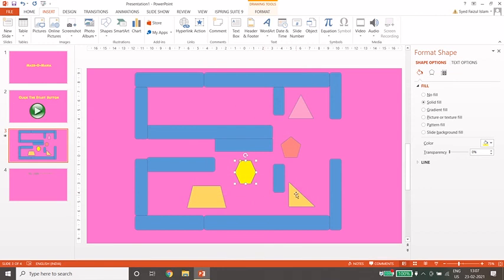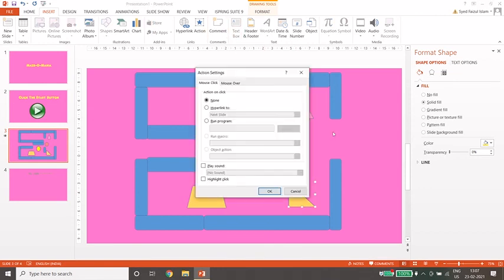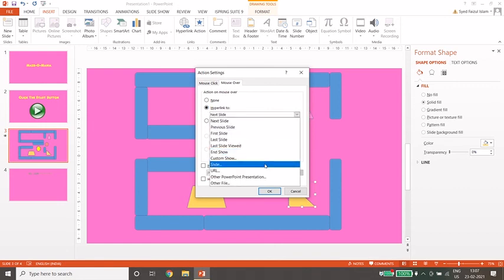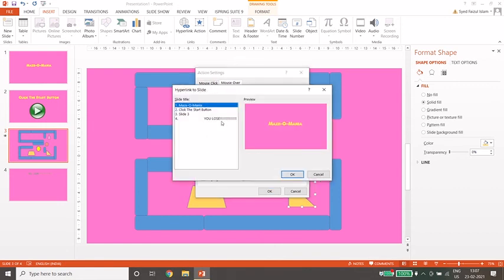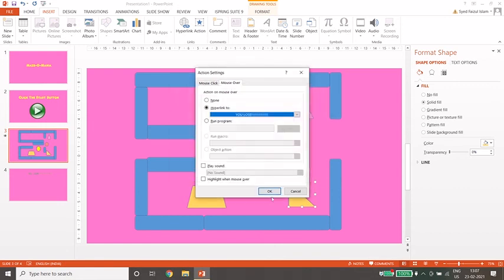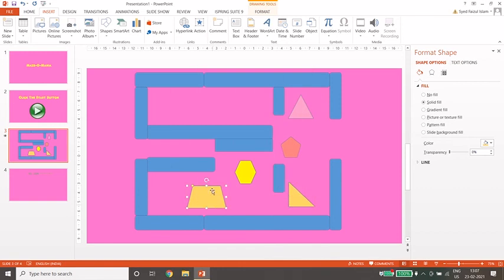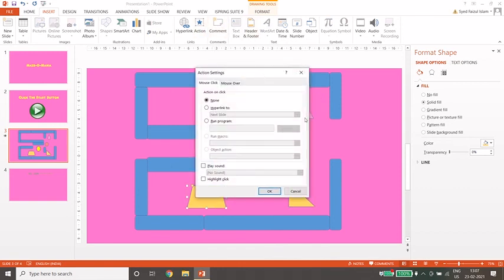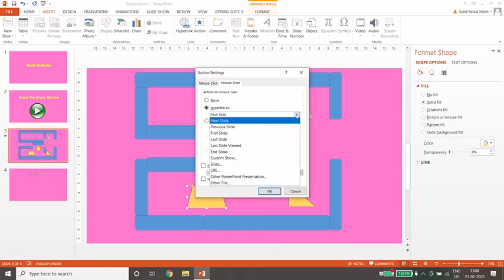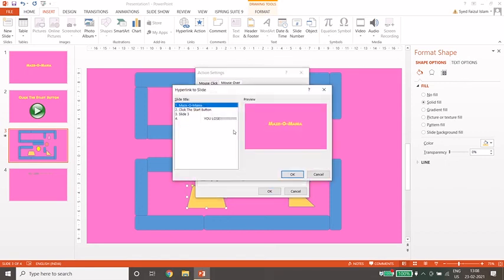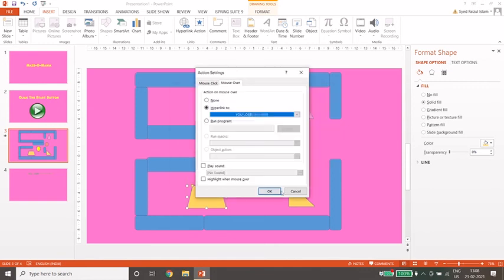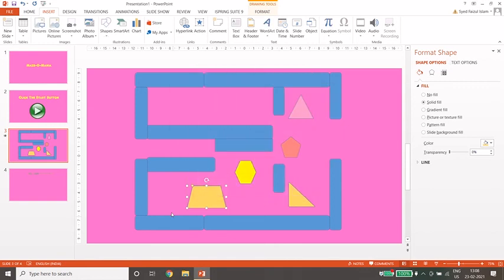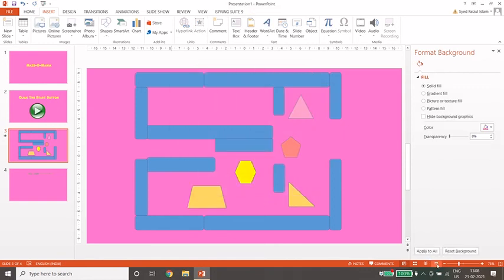We're done with this. We have just 2 more obstacles to go. Mouse over, hyperlink to slide, You Lose. Okay. Now you're going to go to trapezium. You're going to go to the action. So you have to make sure it's mouse over. Let's click on slide, You Lose slide. Okay. Let's see how it will work now.